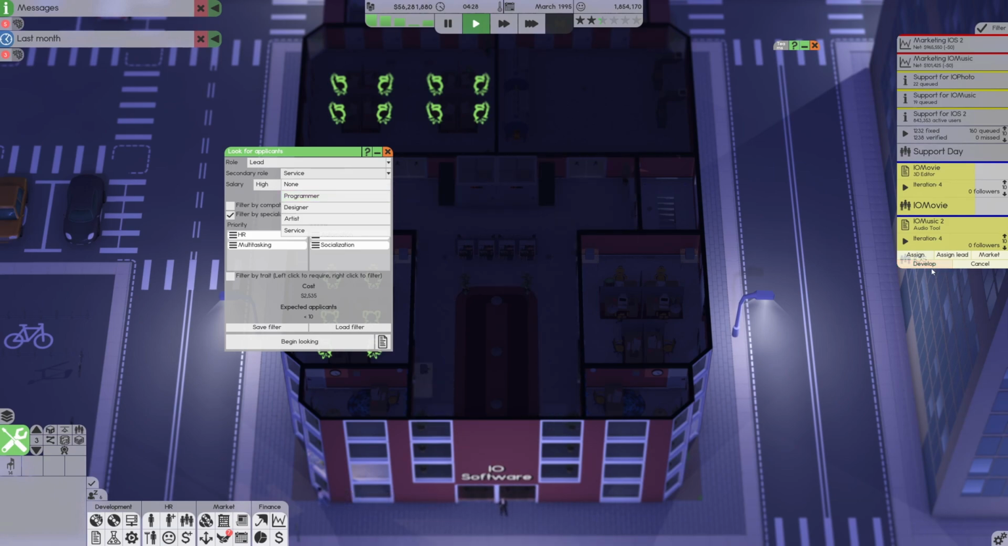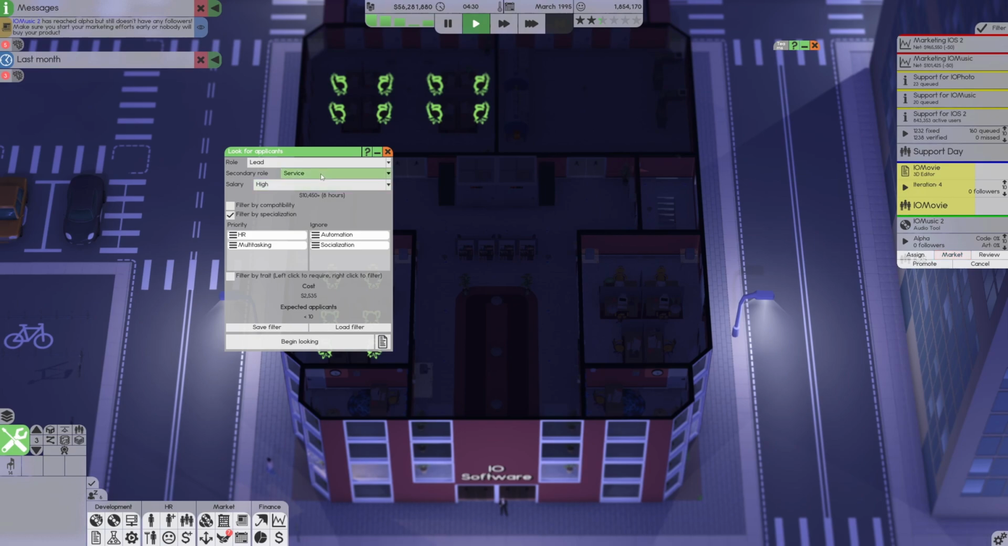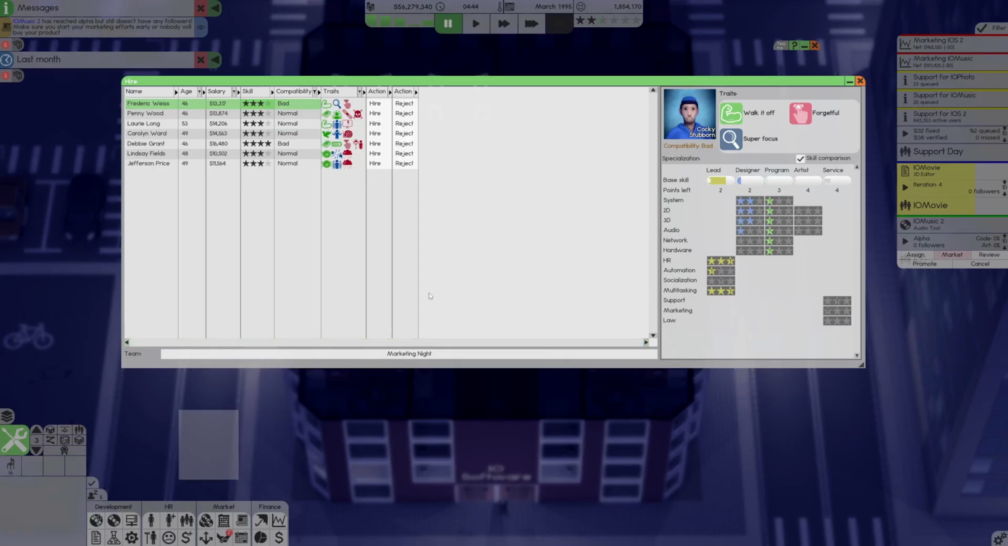Not sure if I go, oh, we can develop that now. I'm not sure if I go for lead programmer or lead designer in there. I feel like I'll go for lead designer. HR, multitasking, all the same thing. Start looking, that'll be a photo, so no one in there as of yet.